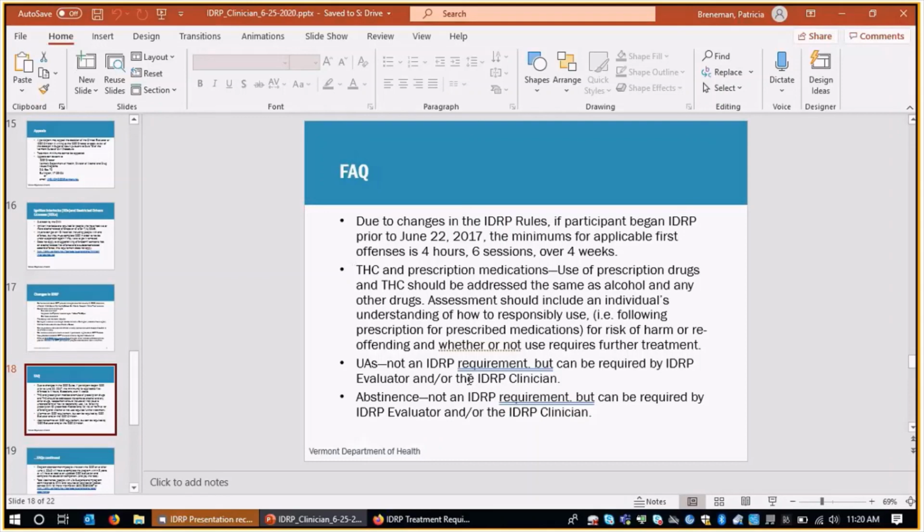Again, I wanted to reiterate that UAs and abstinence are not IDRP requirements, but they can be required or suggested by the IDRP clinical evaluators or by you as the clinician. So it's also possible for the IDRP evaluators to not mention UAs or abstinence, but you as the clinician can also require them as well.